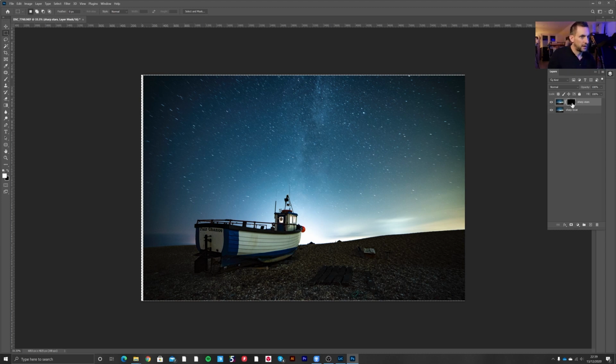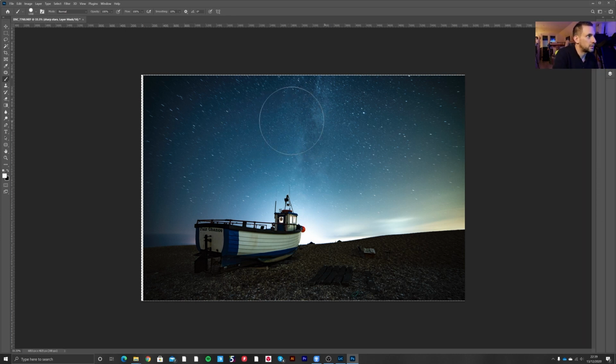And now, if we get a white paintbrush, remember white reveals, B for brush, set it to white. We can paint in the areas that we want to show through in this sharp area. As you can see, it's overlaying the sharp stars onto the sharp boat foreground.